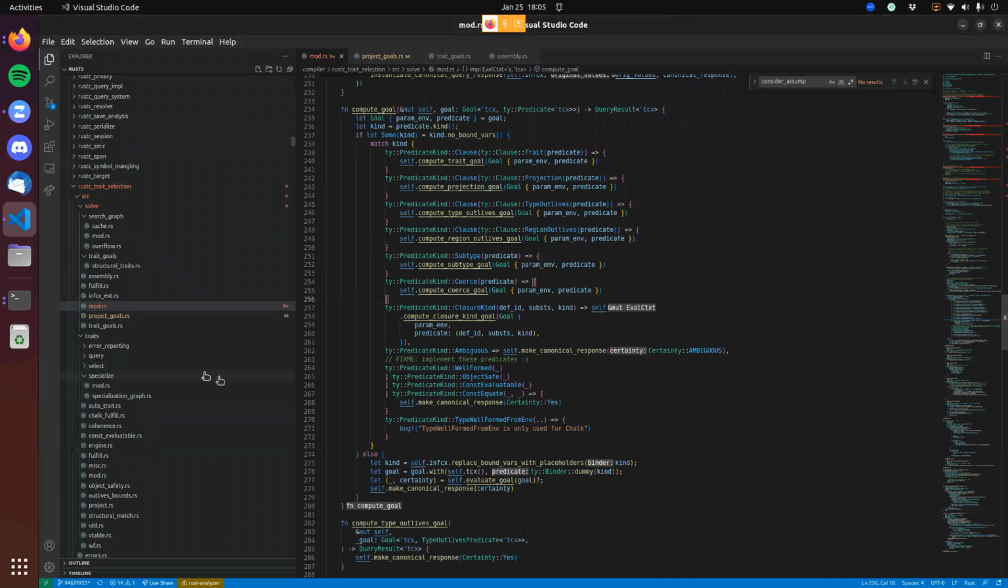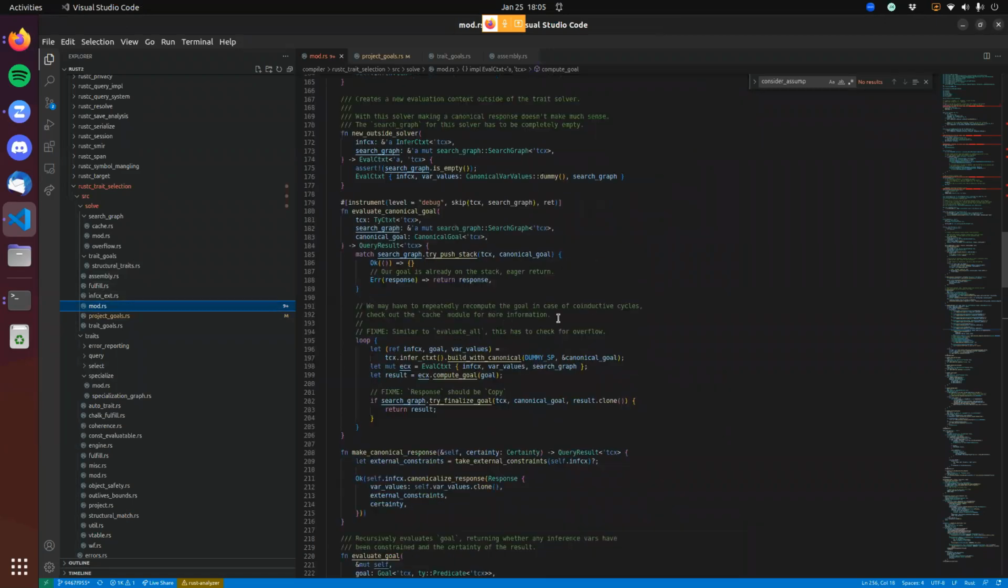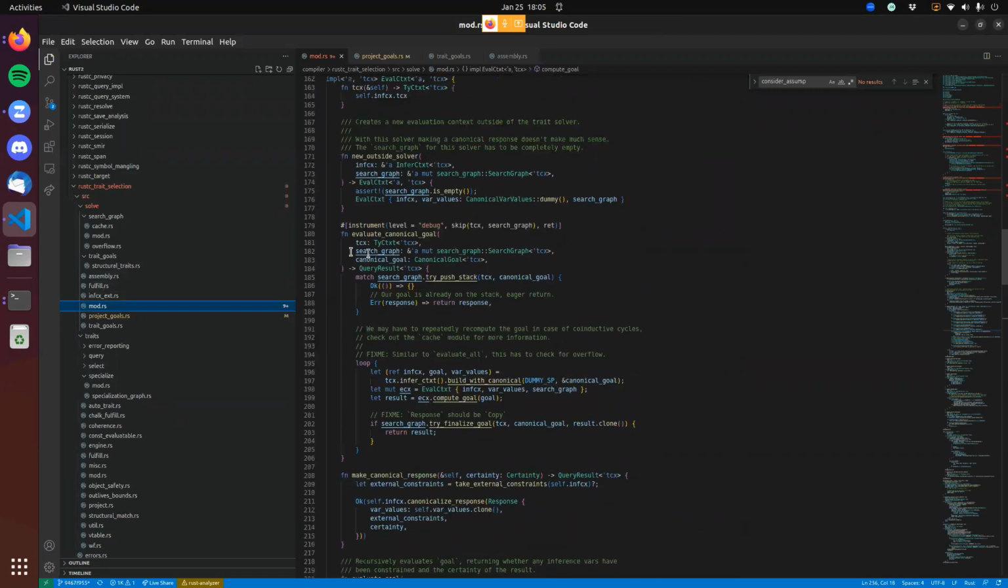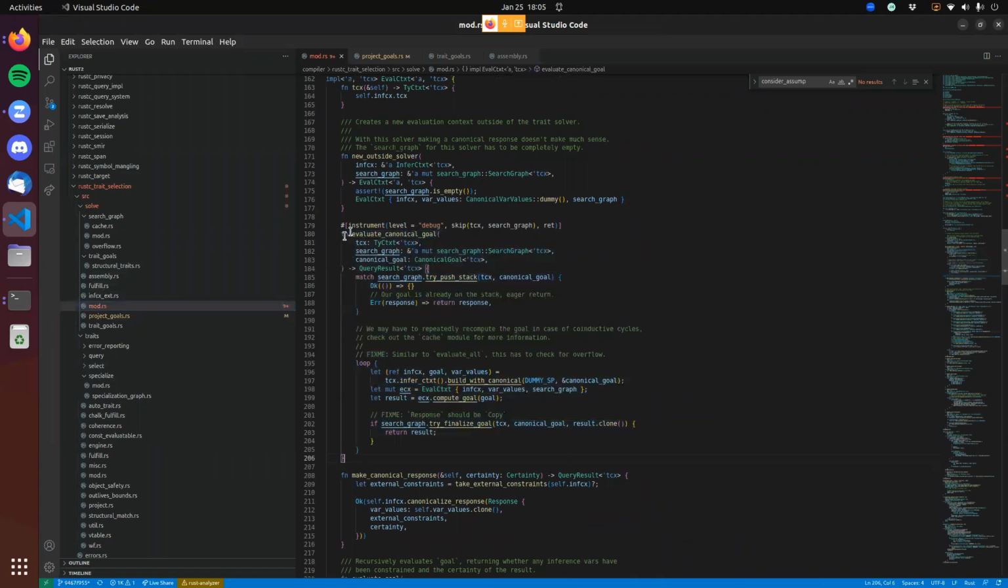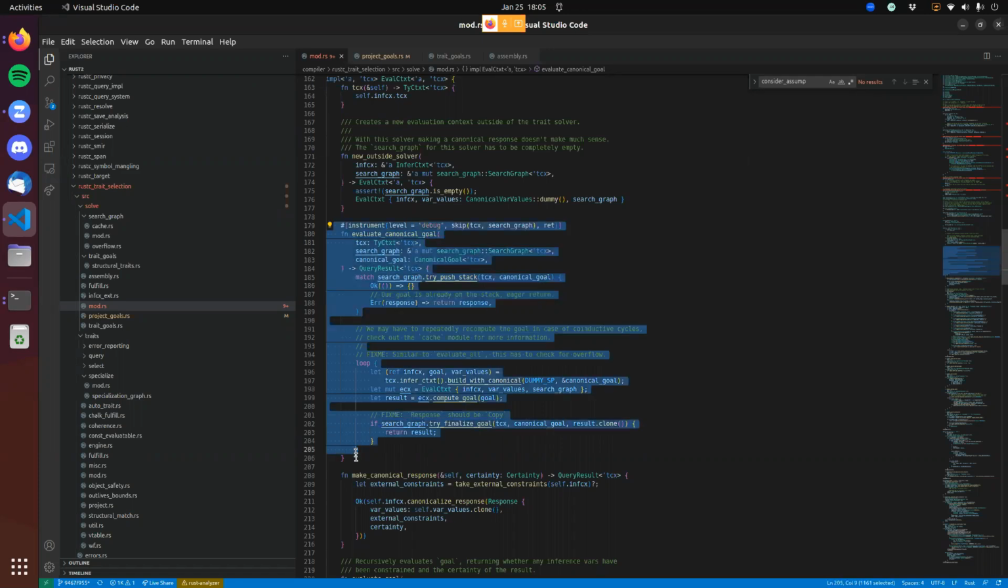So all of that cycle detection happens exclusively in evaluate canonical goal. So we detect cycles. We also deal with overflow. So if there's a trait goal which just recurses forever without ending in a cycle, we have to detect those, because otherwise we get a stack overflow in the compiler, which isn't great. And all of that happens in this one function, evaluate canonical goal.